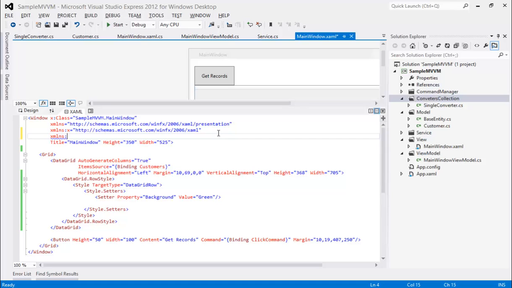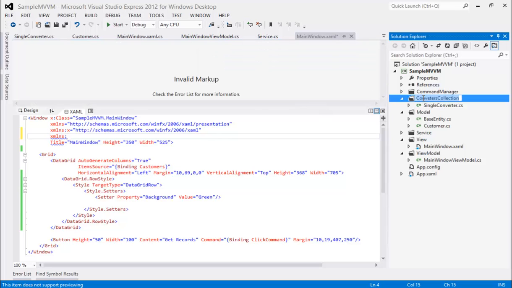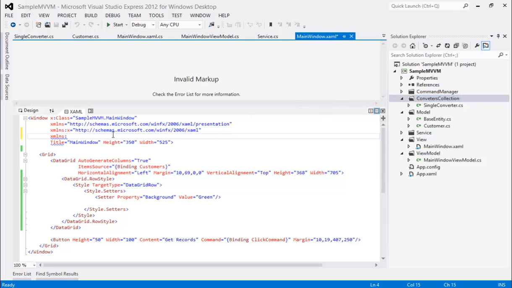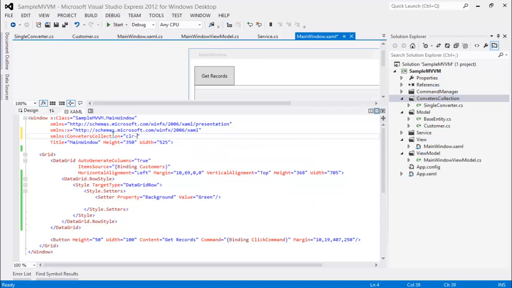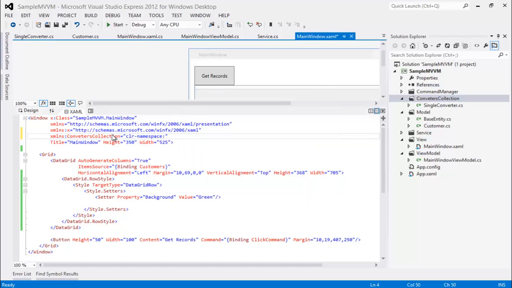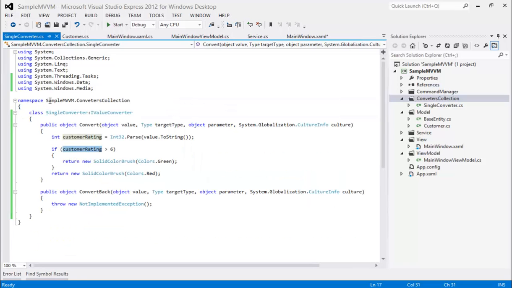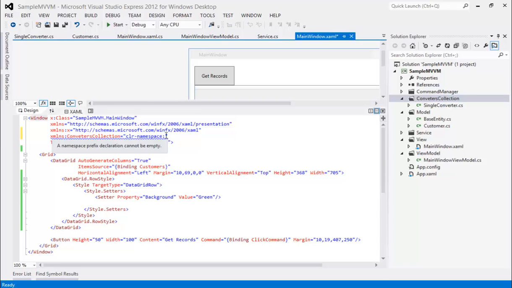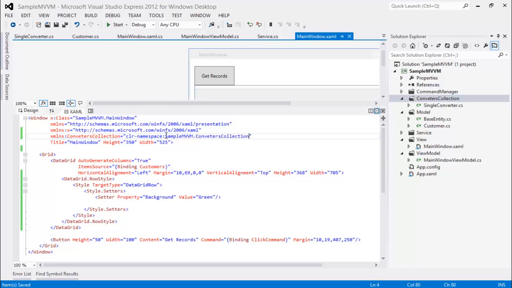XML namespace, and let's give again the same name, the converter collection, equal to clr-namespace. And what is the namespace here? The namespace is sample MVVM converters collection. Okay, so here we have a reference to the XML namespace.